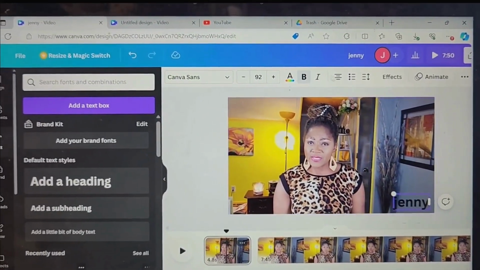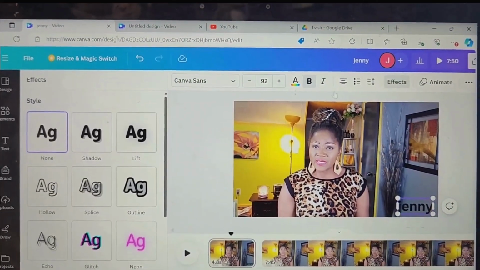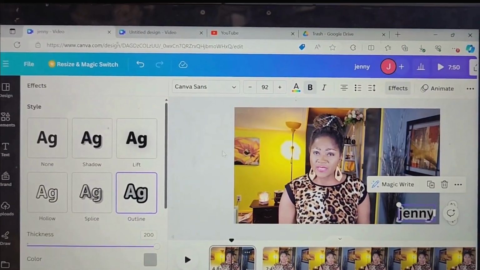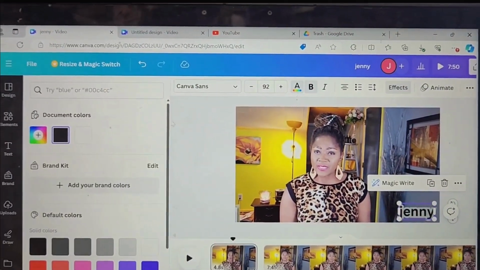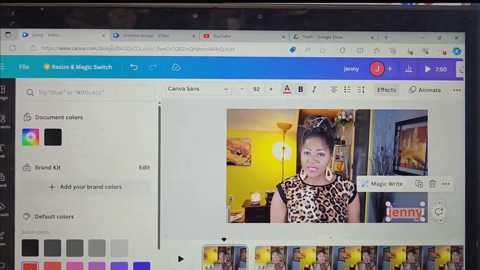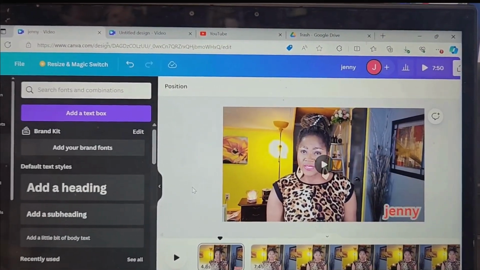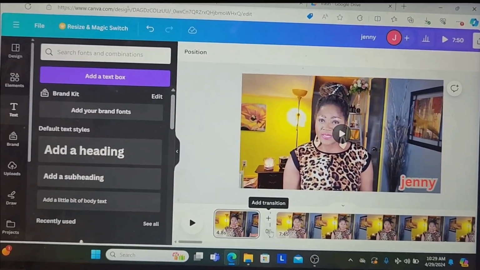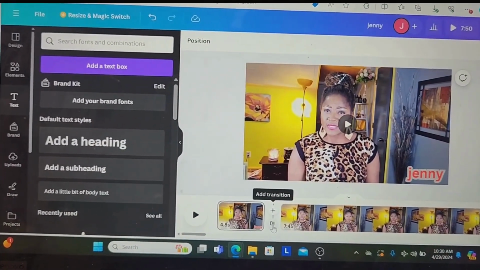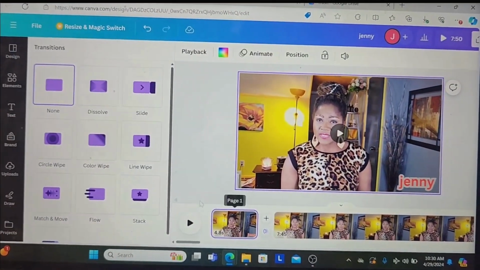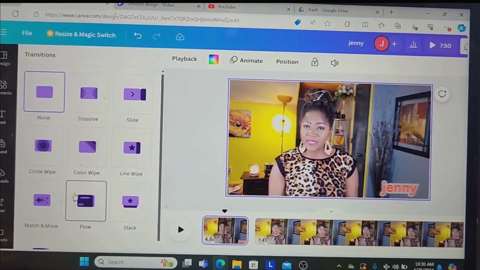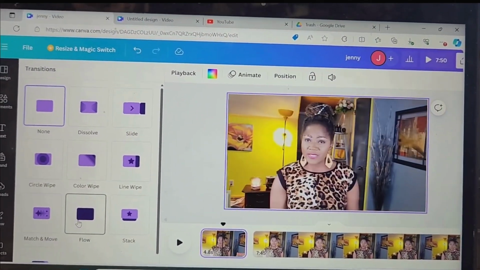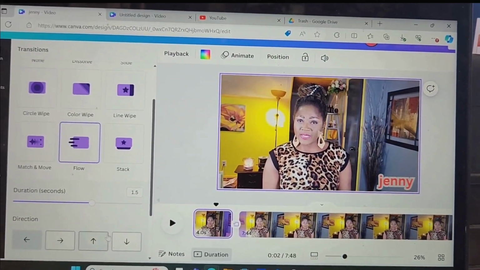If I want to change the color, what I do is I do effect, then I drag it up here, then I come here and maybe change the color if I want. And that's how I edit. Then if I want to add a transition, I click on that. You see what happens when you add a transition to it. So you choose which one you want. If I want that one, I just click on it.